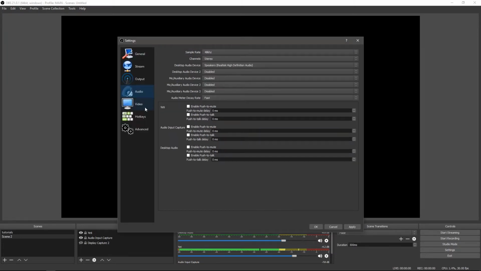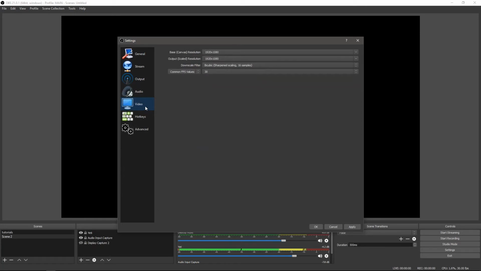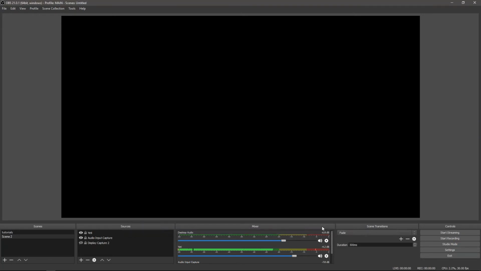From here, head over to the Video tab. On the Video tab, just confirm that your base canvas matches that of your monitor's resolution or that you want to record in. Check your output. You can see now why I did not rescale. Downscale filter I leave as bicubic, and my common FPS values I leave as 30. That's it. Go ahead and hit OK, and we're good.